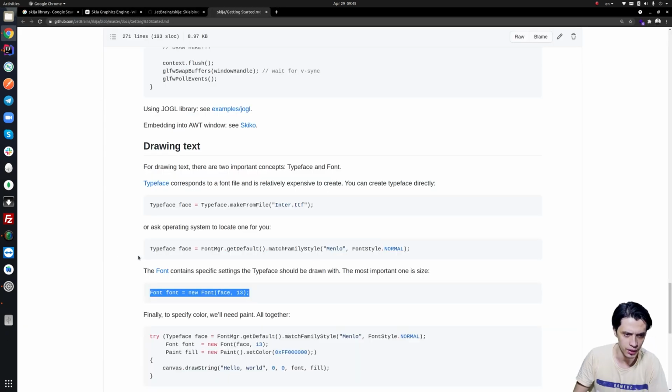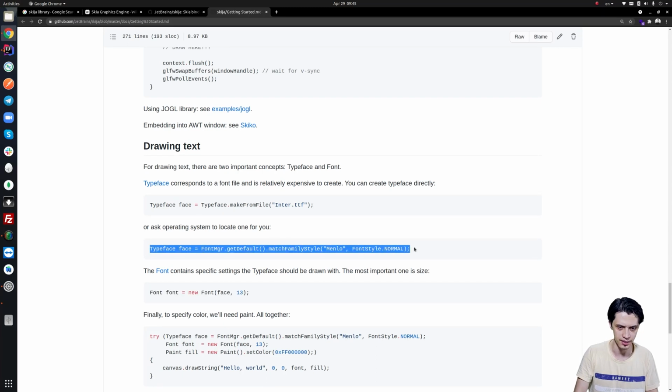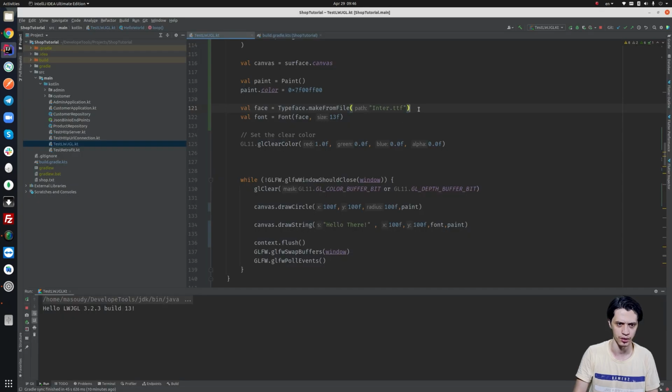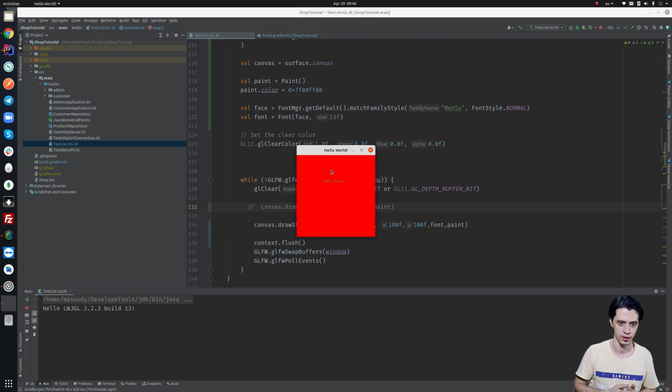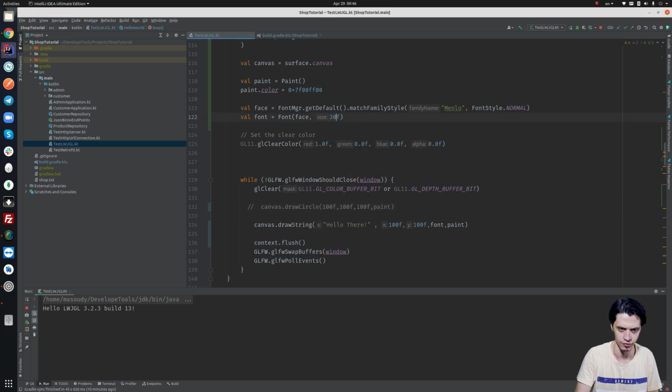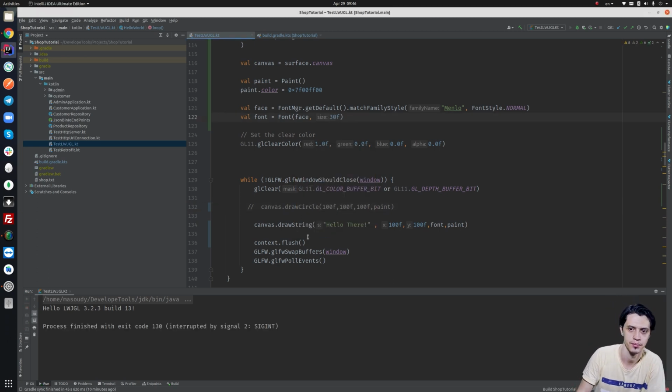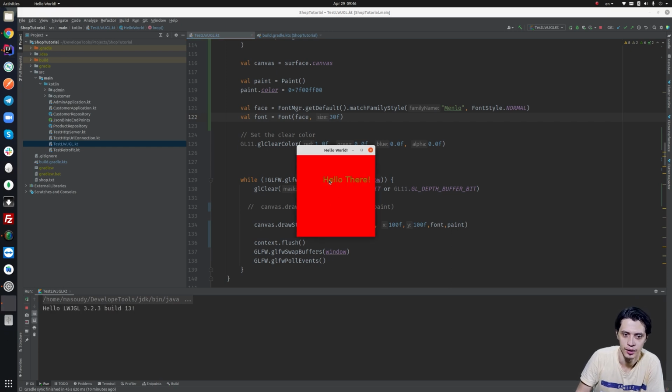Let's see. Okay, we can ask for a default typeface from the system like this. We can use this one if we have a TTF file. I don't have one here. Let's change it with this one. Okay, we are asking the system to load this TTF file with the name Menlo. And let's get rid of this draw circle and see what we'll do. And yes, we have this draw string here. Let's make it bigger, 30, the font size, to see the text. You can see the text here.